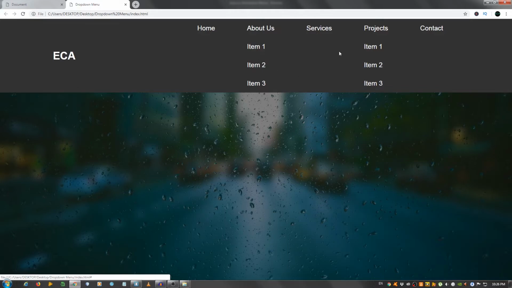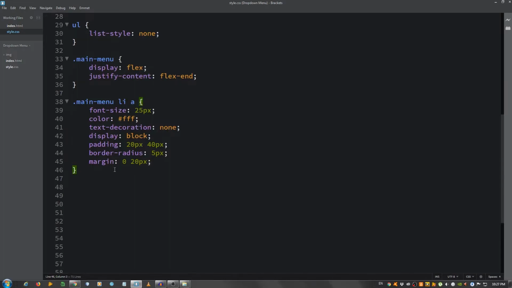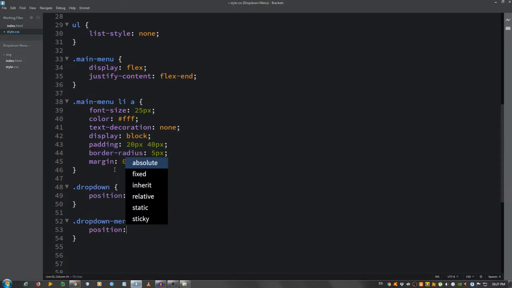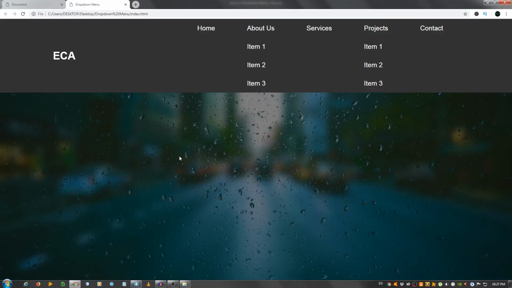We need to hide this drop down menu and show it when we hover. So let's see, we're gonna give the, where should we put the display? You know what, first I'm gonna give the drop down, the class of drop down, a position of relative, because I'm gonna give the menu a position of absolute. So drop down menu, position of absolute, left 0, and width 100%.